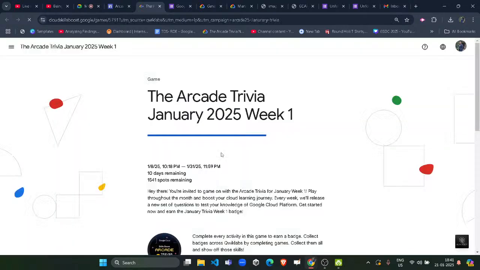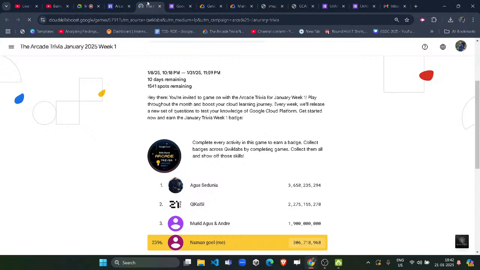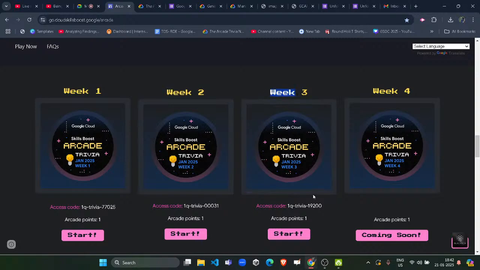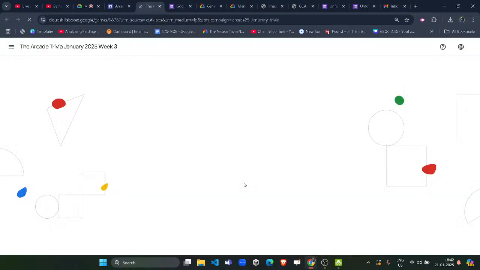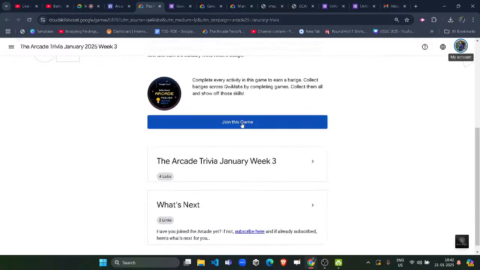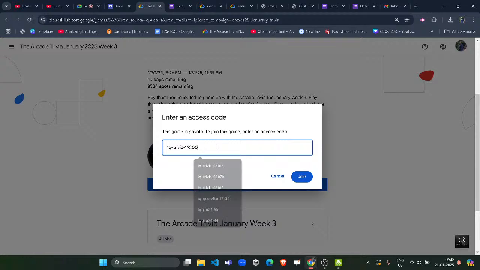It will redirect you to the challenge page and you need to scroll down a little bit. Let me show you another one because I already enrolled in this challenge, so the process won't be clear here. So I will use another challenge, the week 3. You need to copy the access code first, then click on the start button. It will redirect you to the challenge page, and there, make sure you are signed in with the correct ID. Then scroll down and click on the join this game button. Click on this and paste the access code that we just copied. Again, make sure there is no extra spacing at the end or the beginning of the code. Then click on the join button.